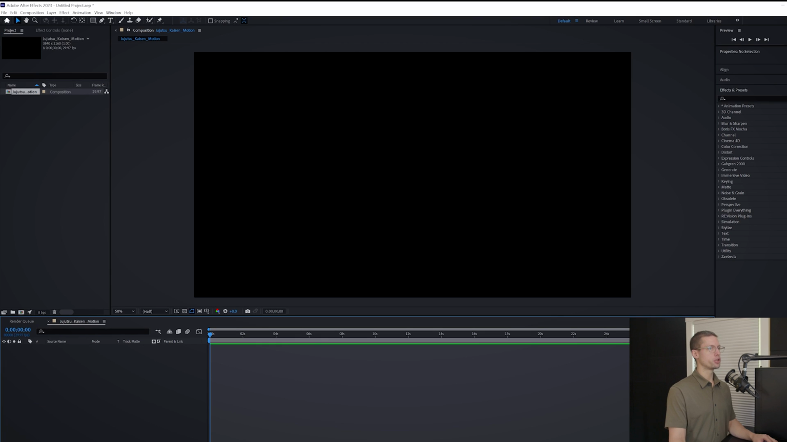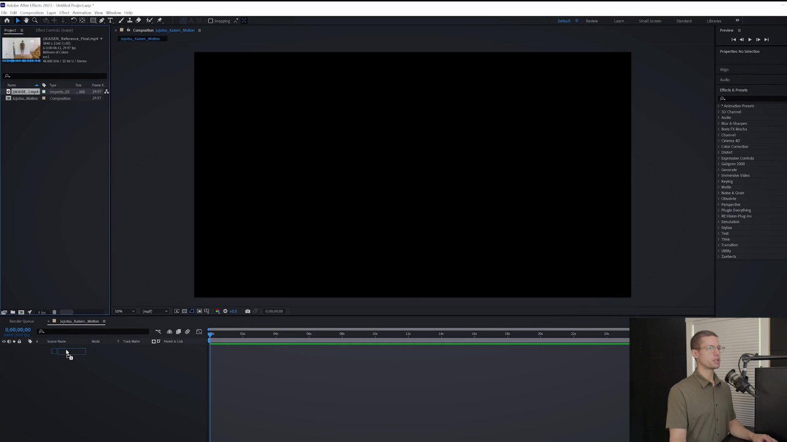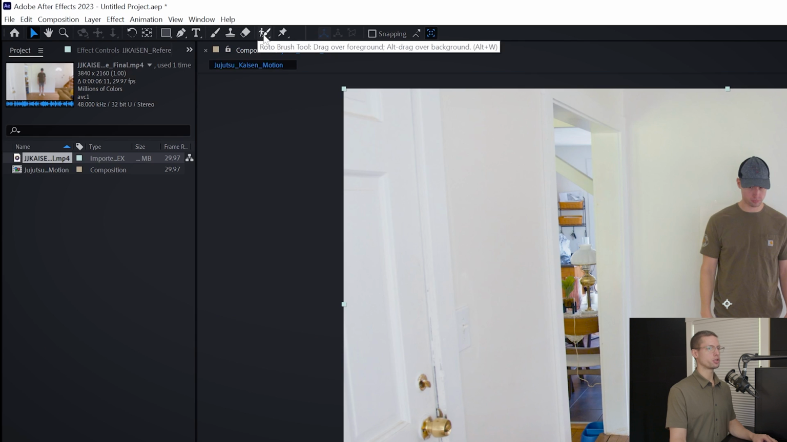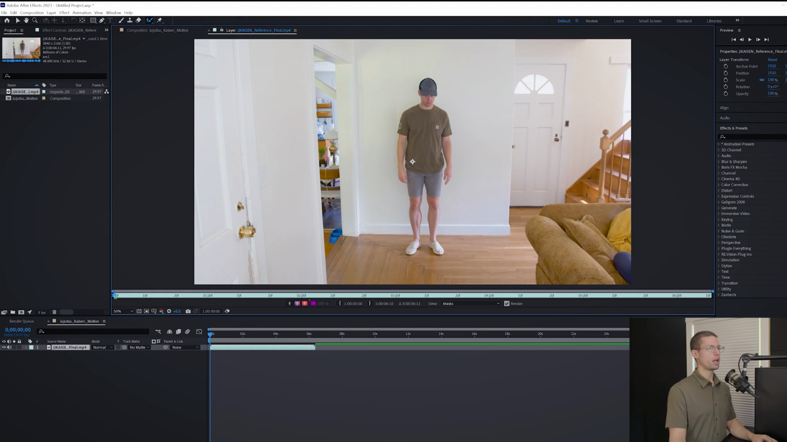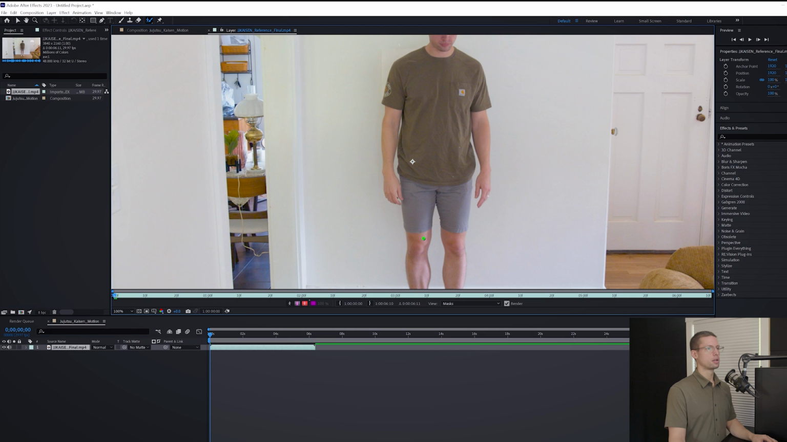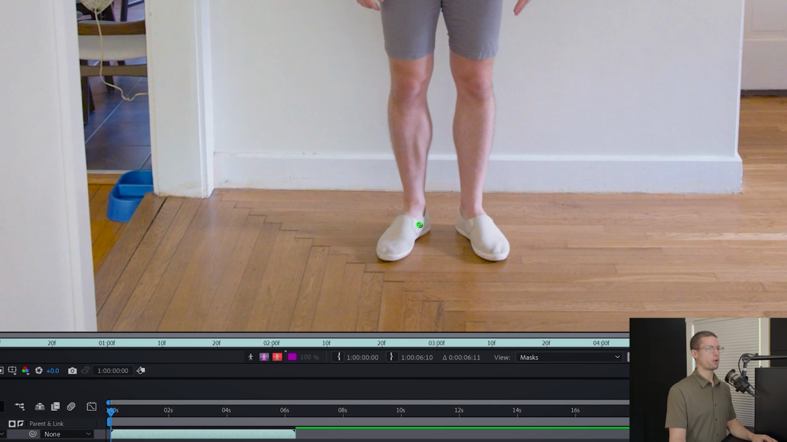To import your footage, go to File, Import, Files, and select your clip. Drag your clip onto the timeline and select the Rotobrush tool. Double-click your clip to bring you to the editing window, and now you can make your selections. Click and drag your brush over the general area you want After Effects to recognize.